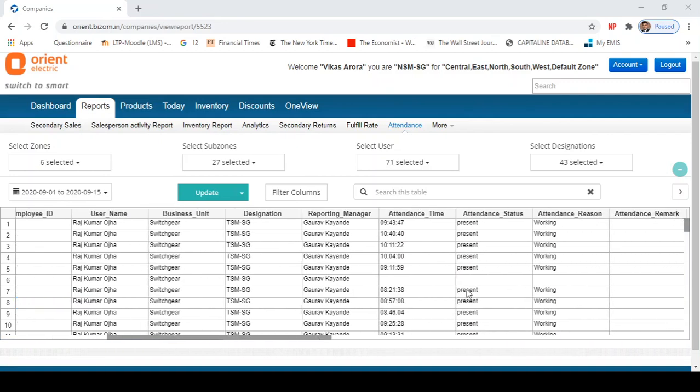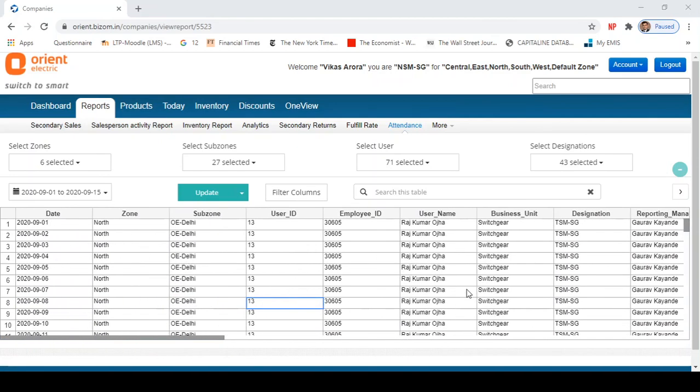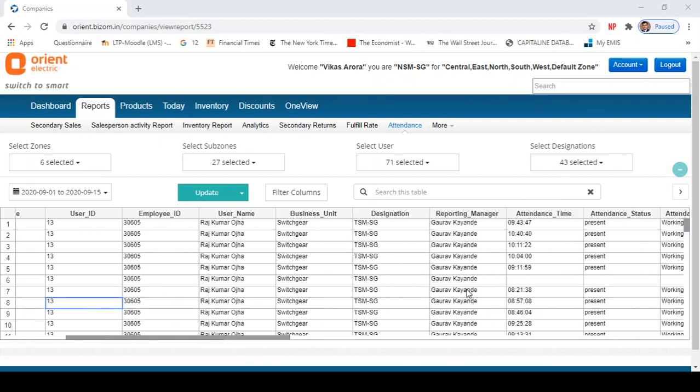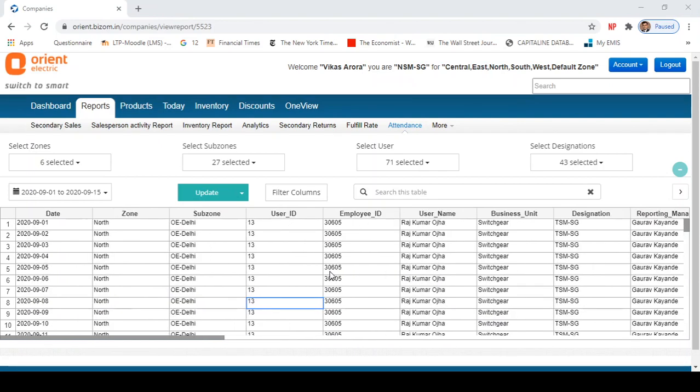So through these simple steps, you can view a summary of the different activities that are being captured by your sales team through the SFA application, and also get a high level view of their productivity.